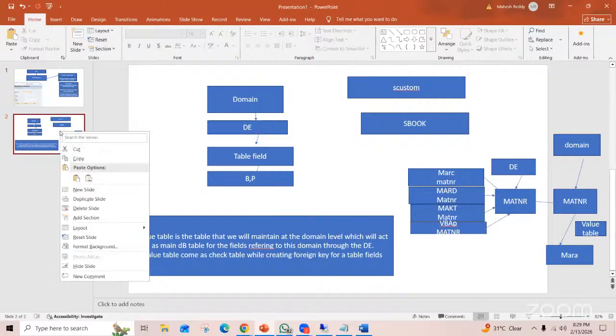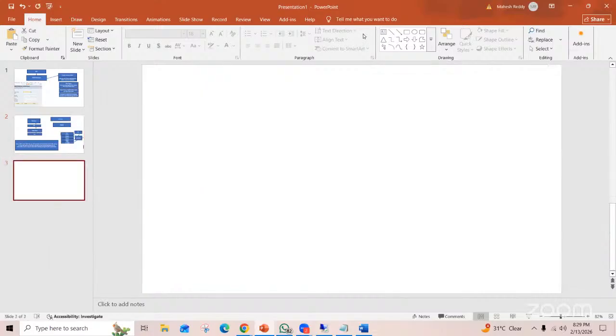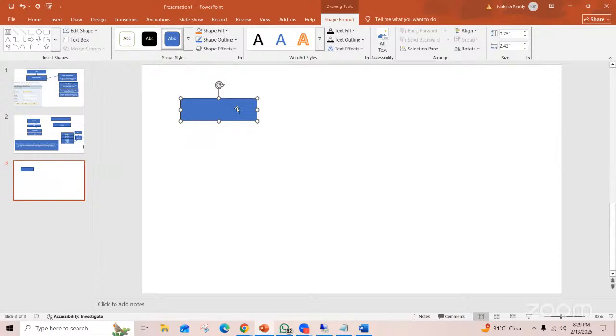If I draw the flow for these tables, what you checked in MARC: what is the plant field name? WERKS, field name, right? And the data element name, open the MARC table, is WERKS_D. Yes, right?